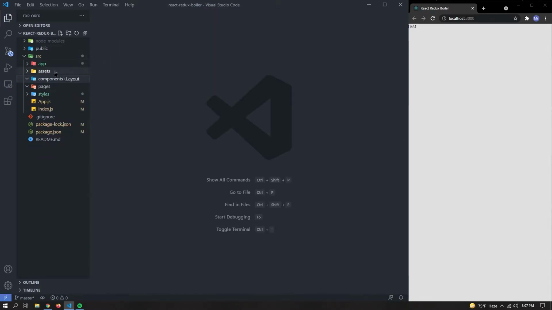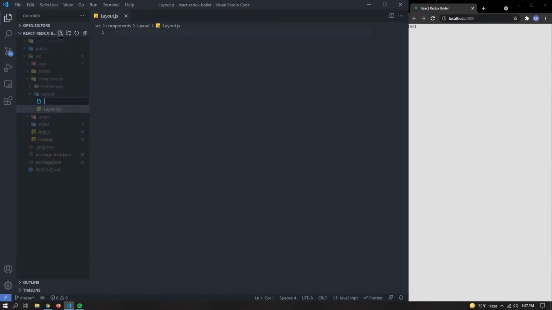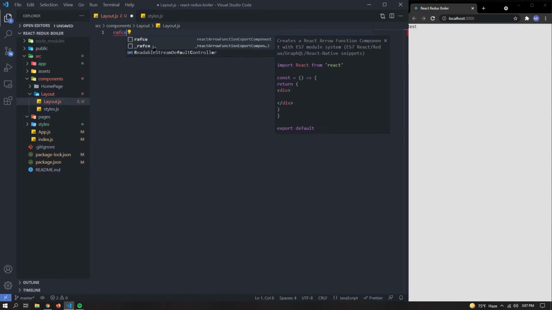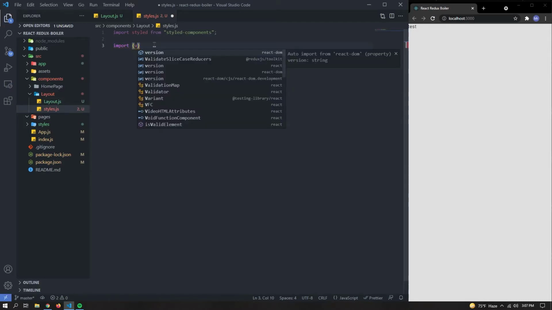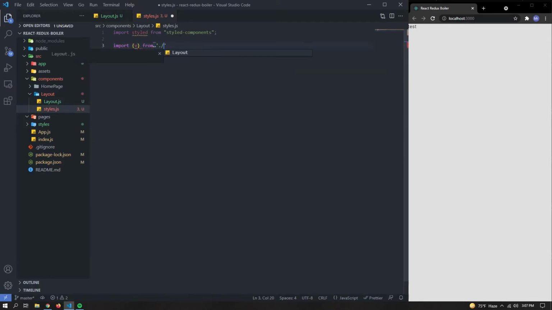All right, now we're going to get into our components, our layout component and our home page component. Again, use a snippet to create a React functional component. And within styles, we're going to import styled from styled-components. And we're going to import our variables from our variables file.